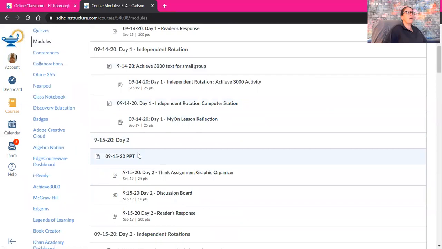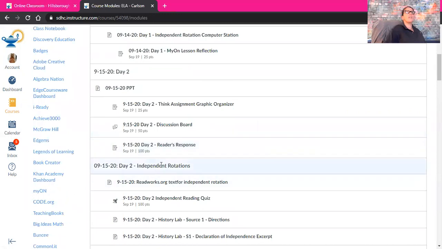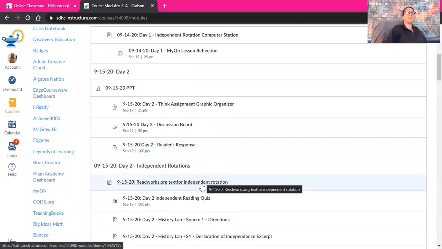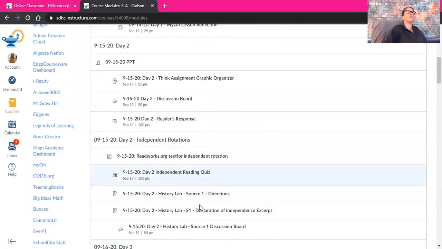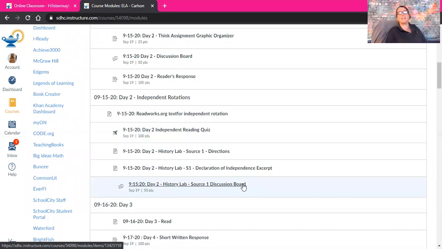Here's today: PowerPoint, here are the assignments. We did this in class, we did this in class, we discussed this. This is the reader's response that you need to write, and I will be grading the rubric. Here is your independent rotation stuff. We read this text in class. There's a quiz that you need to do on the text. And then you have a history lab, so you need to do the history lab. It always will go directions, text, and then either the discussion board or the little quiz related to it.